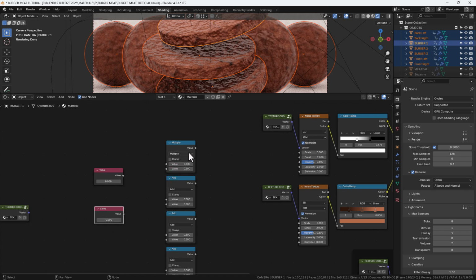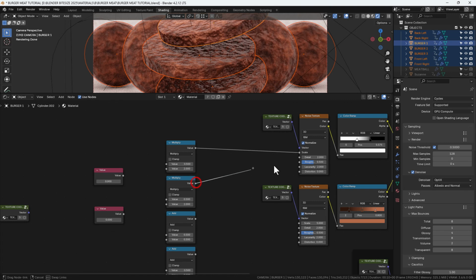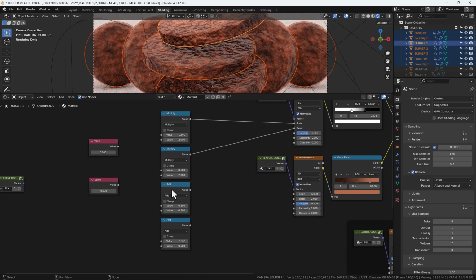Then the top 3 math nodes need to be set to multiply. And I'm going to connect that top one to the scale of the top noise texture and change the value to 2 on the bottom slot. Same for this one, and this one will connect up to the detail of the top noise texture.